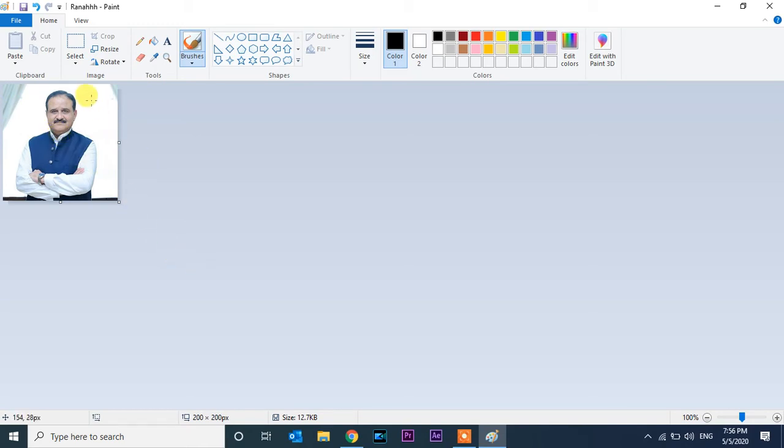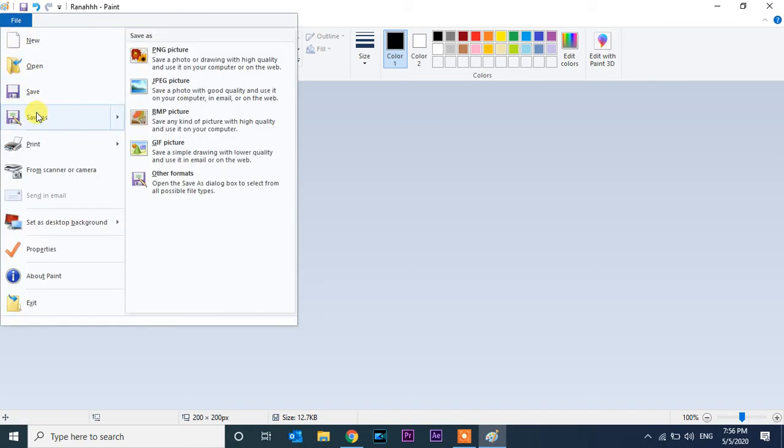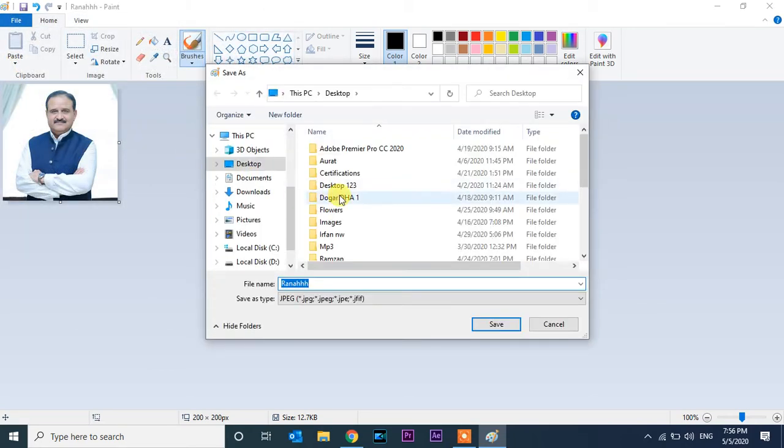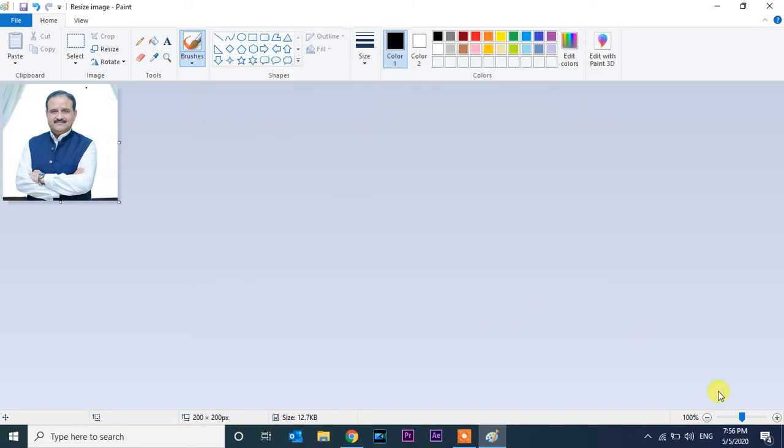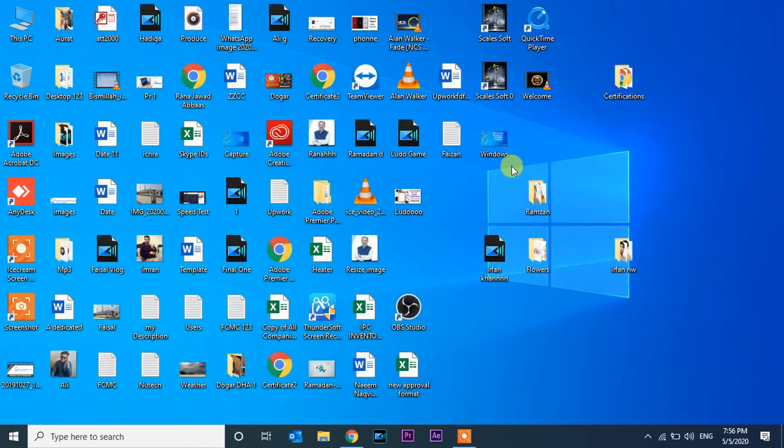Just press Control S, file, save as, and save it on the desktop as resize image, and click save. So your picture will be saved here. Now you can check this picture.